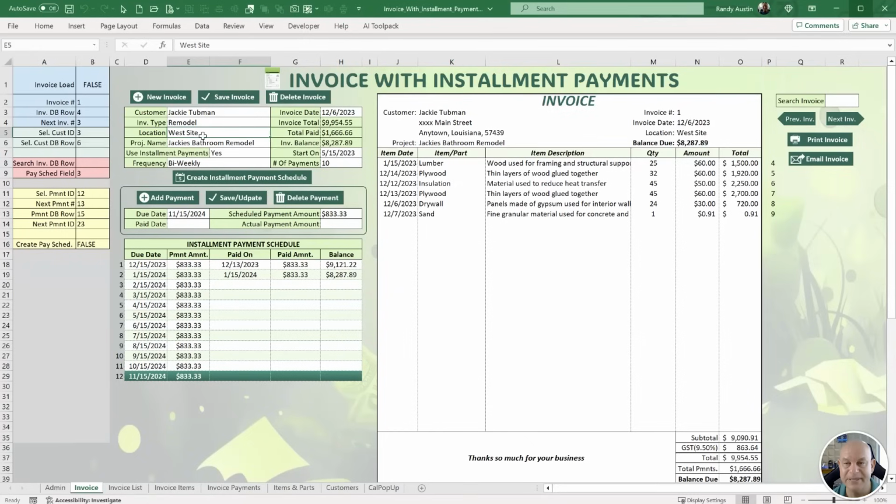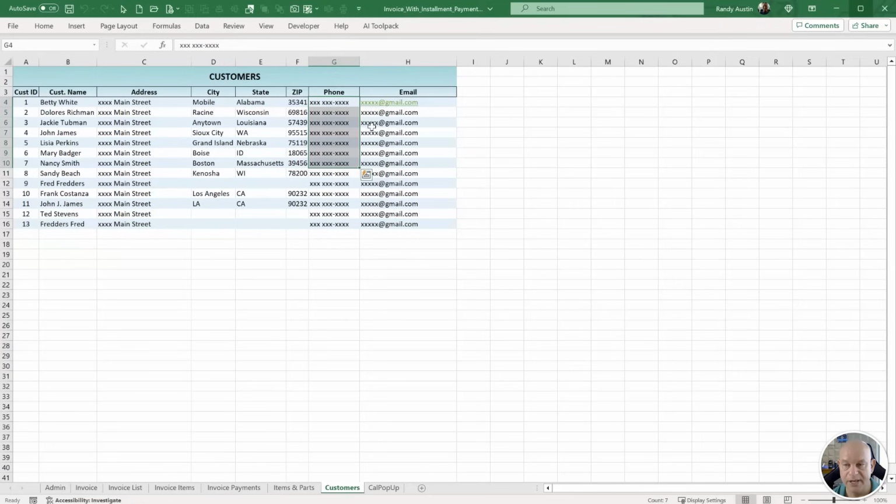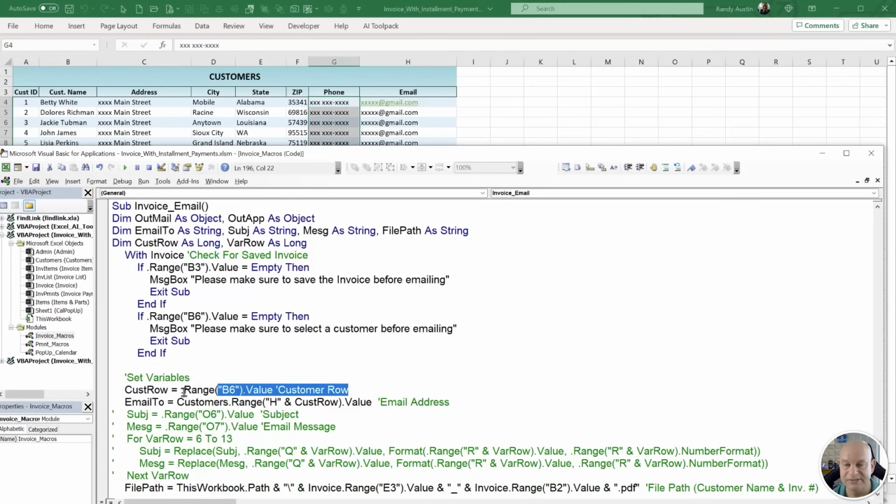It's going to come from B6, right? B6 is our customer row. If we know the customer row and I know that the email is on column H, what I can do is I can extract that. That's exactly what I've done. The email to is simply the customers.